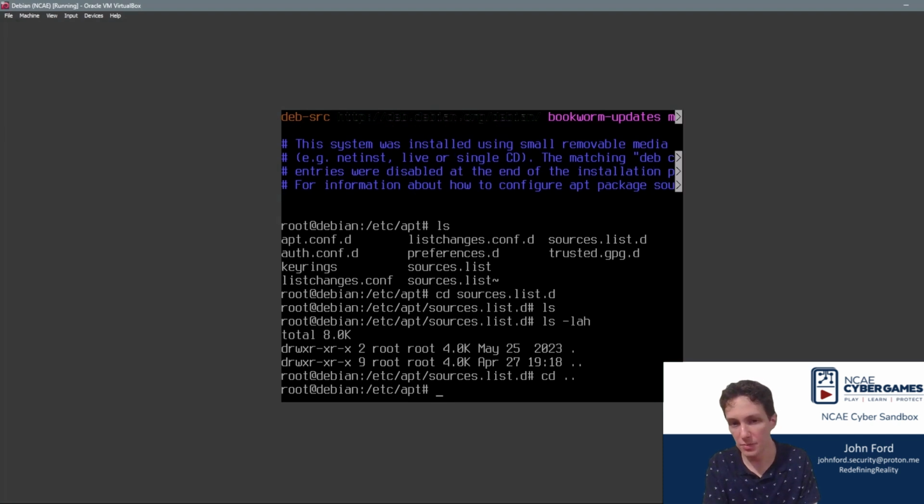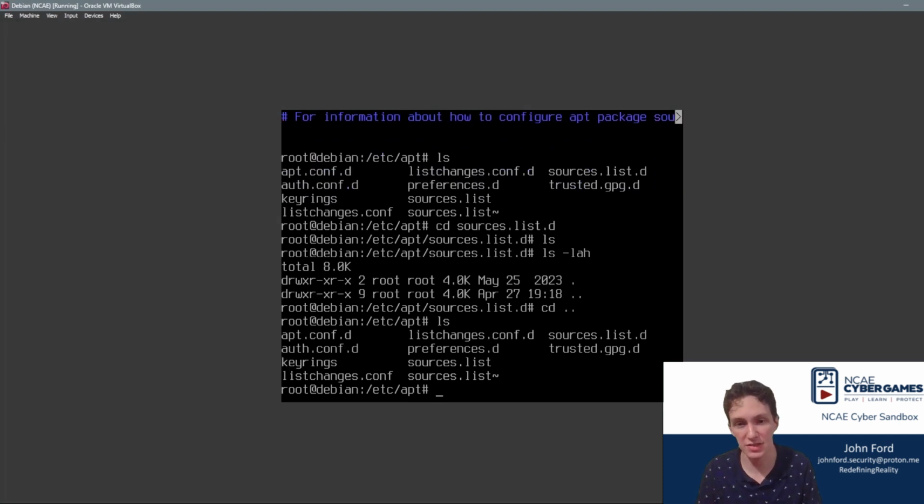If you're going to consider making changes to the sources.list file, make sure, one, you know what you're doing, and two, you make a backup. So I would say like cp sources.list, and I'll cp it to sources.list.back.